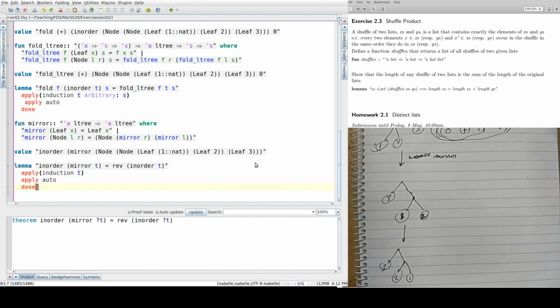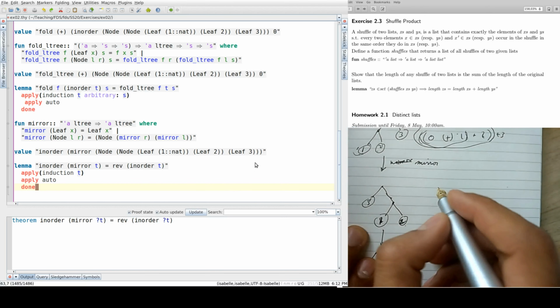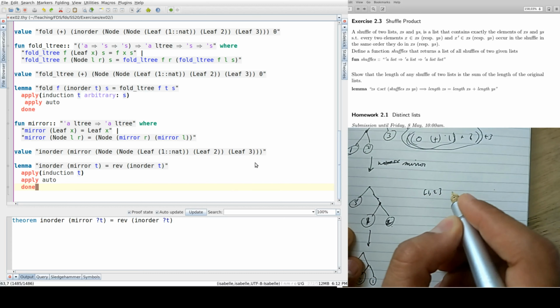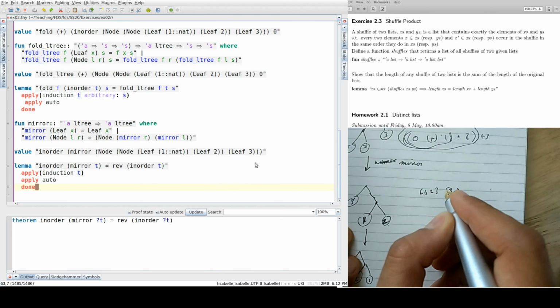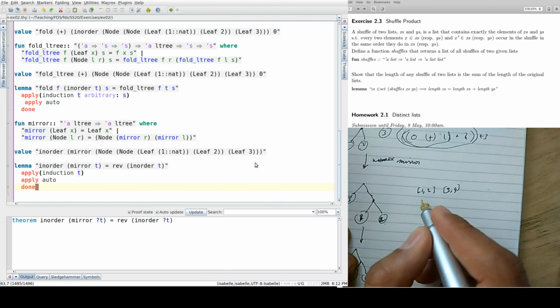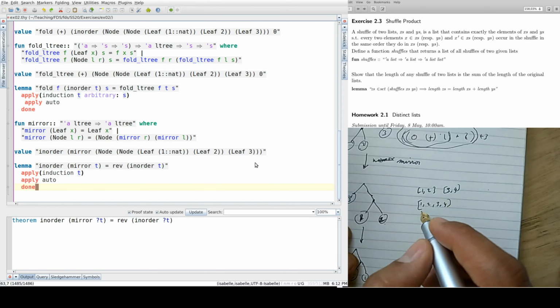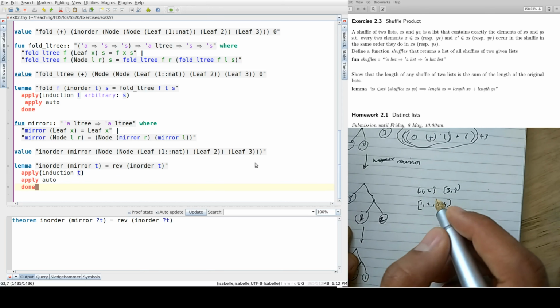So, for example, if I'm given the lists 1, 2 and 3, 4, a shuffle of those two lists would be 1, 2, 3, 4. This is a list that contains all members of the given two lists, and they occur in the same order as they did in the original lists.